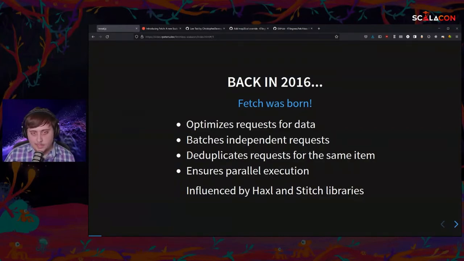And at least in terms of Fetch, I don't know about these other libraries, but it also ensures parallel execution, which is important when you have cases where the order you get things doesn't matter. If the order doesn't matter, then it might as well be getting them in parallel, because then you're just saving even more time, usually, anyway.